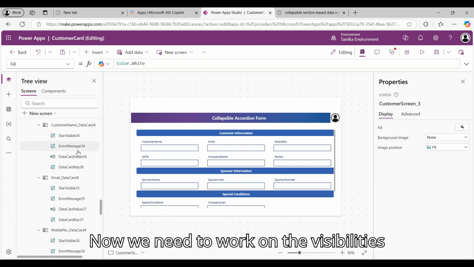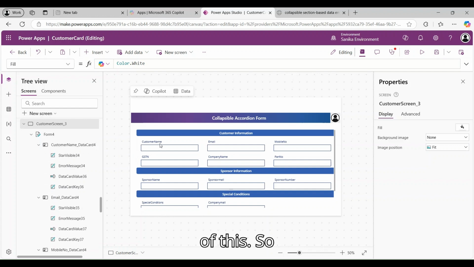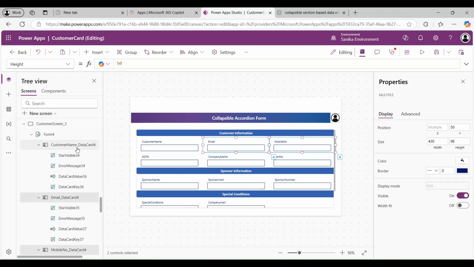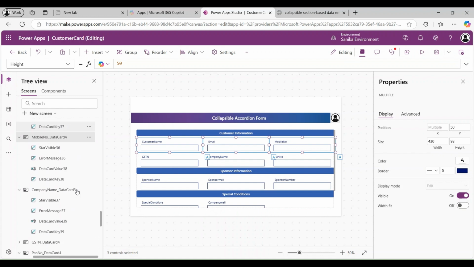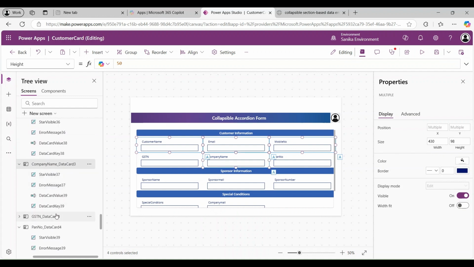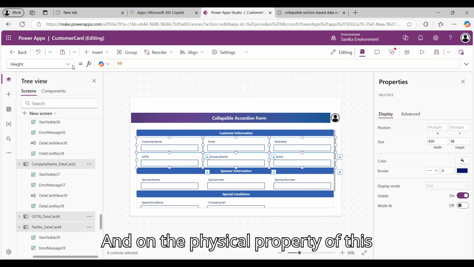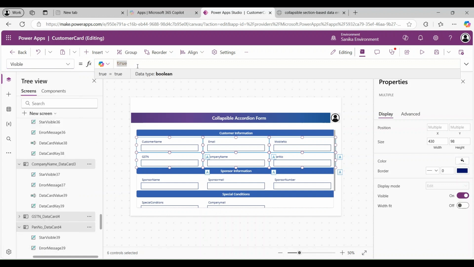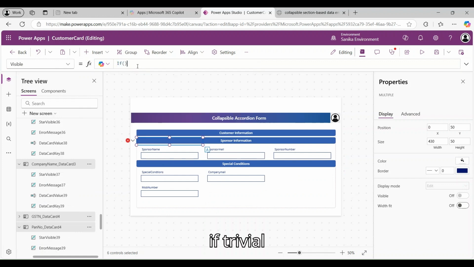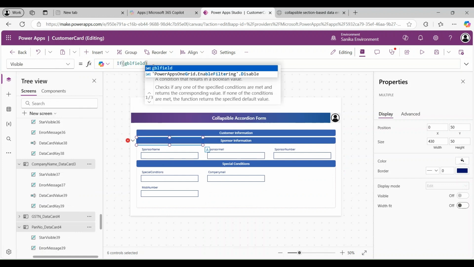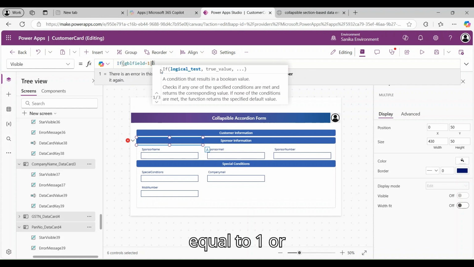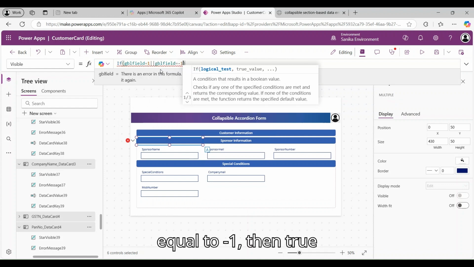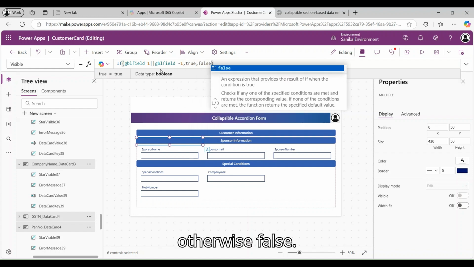Now we need to work on the visibility of these sections. So select this data card, and on the Visible property of this, put the formula: if GBL_field equals 1 or GBL_field equals -1, then true, otherwise false.